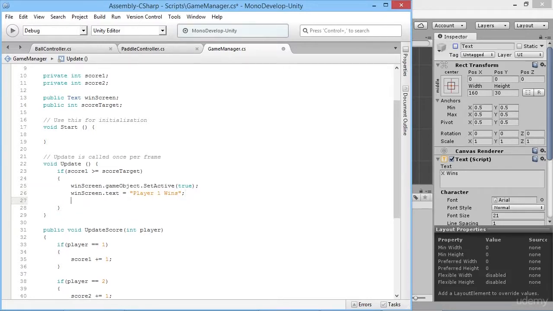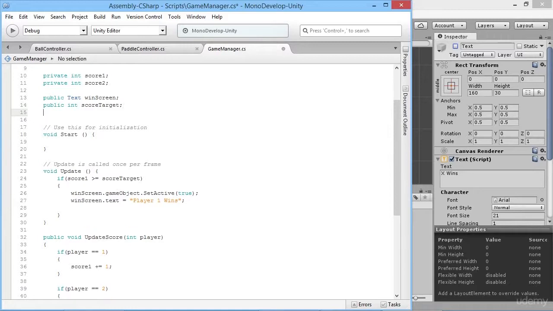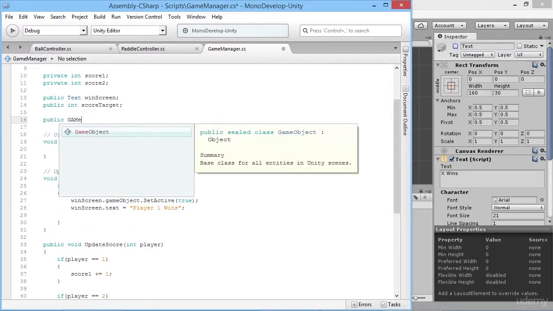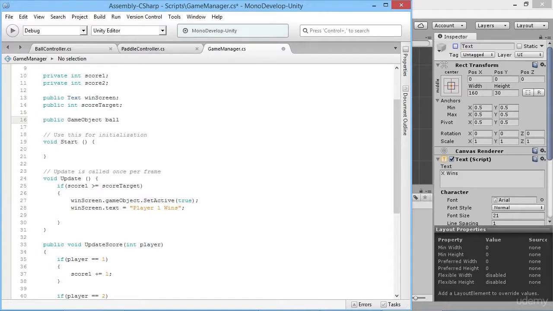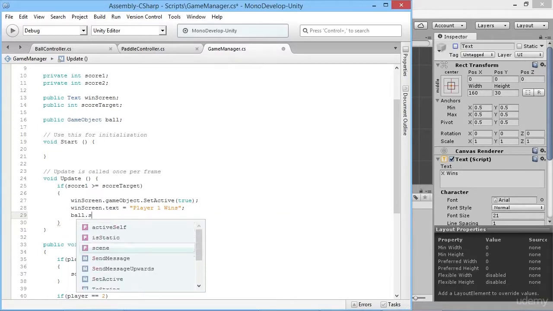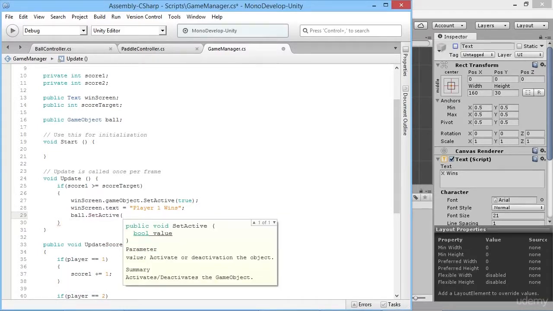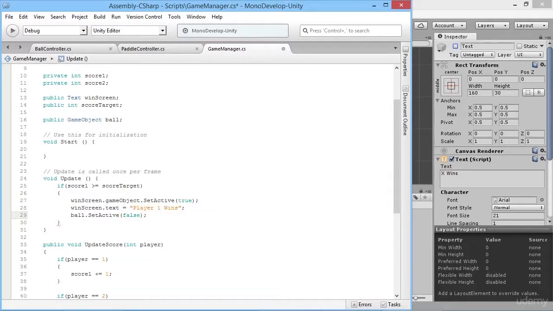The next thing we want to do, obviously, when our player reaches a score and the game is won, is deactivate the ball from bouncing around the screen, because we don't want the ball to keep going and our player to keep racking up a score. That's no good. So we'll create a reference to our ball object. We'll say public GameObject ball, and then down here we'll say ball.SetActive(false). We're deactivating the object so it's no longer bouncing around within the world. And that's basically all we want to do with our score tracking.